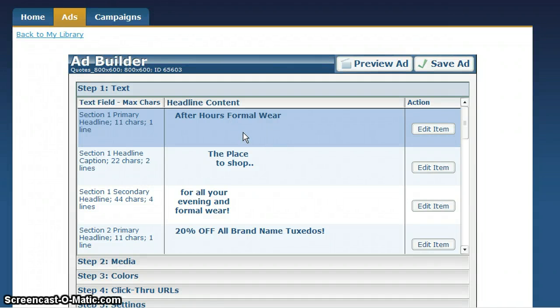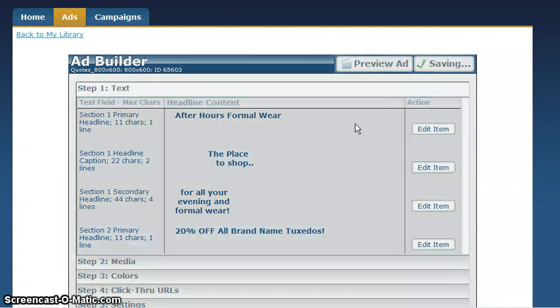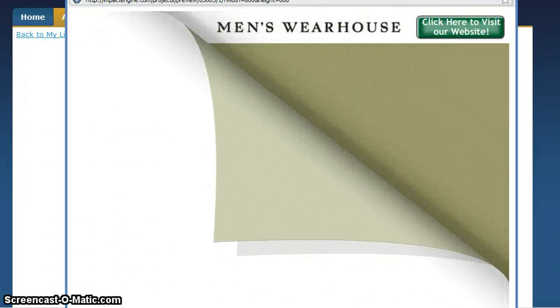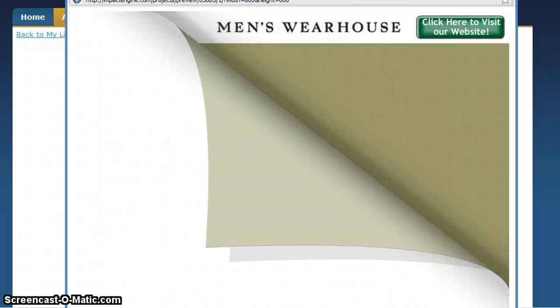This is the design guide for the quotes corner peel template. This is applicable for both the 800 by 600 as well as the 650 by 650 version of the quotes ad. We'll start by doing a quick preview. Again, this is a corner peel template that operates with both a teaser and an expanded state. Here's the teaser, here's expanded.